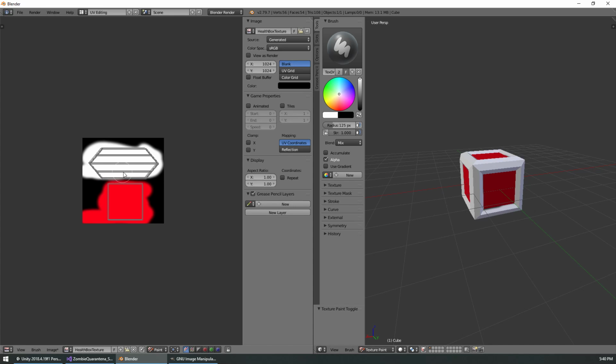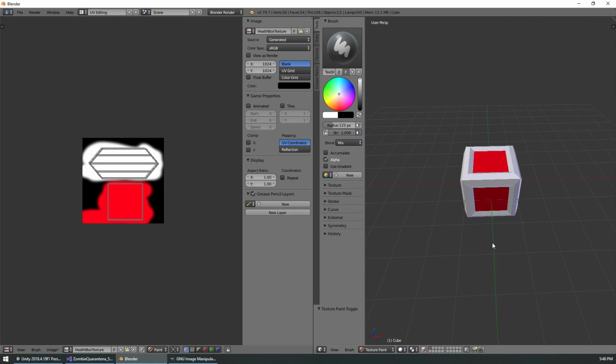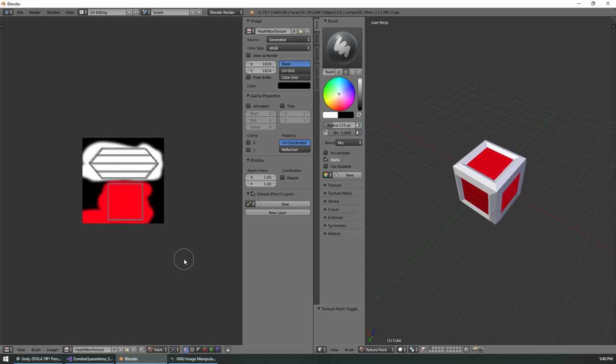I like how you can see it being painted on the model at the same time. Isn't that cool? So now we have very crisp edges. Our outside edges are white, which is what our art director wants, and our inside edges are red. And we've got a good, clean UV map where everything that has the same texture is stacked on top of each other, so we don't have to duplicate effort.